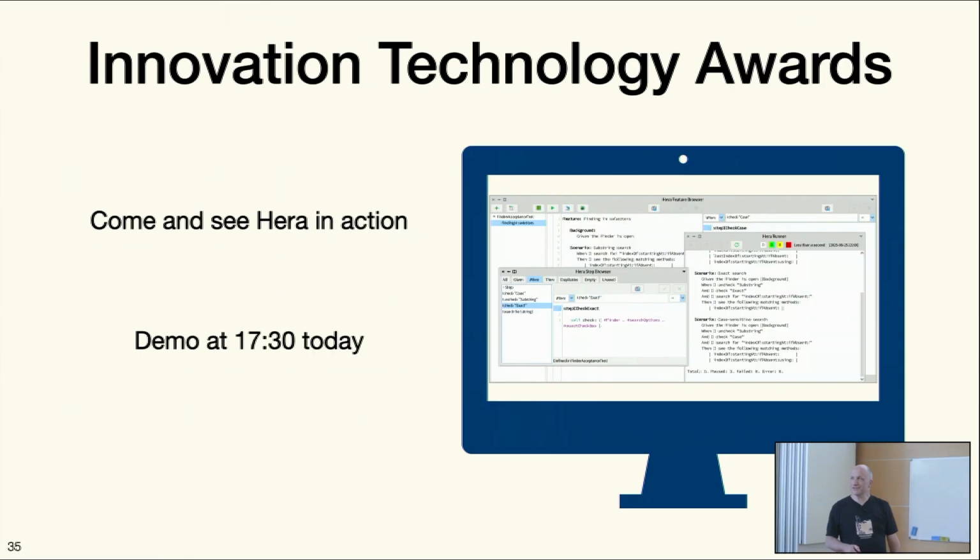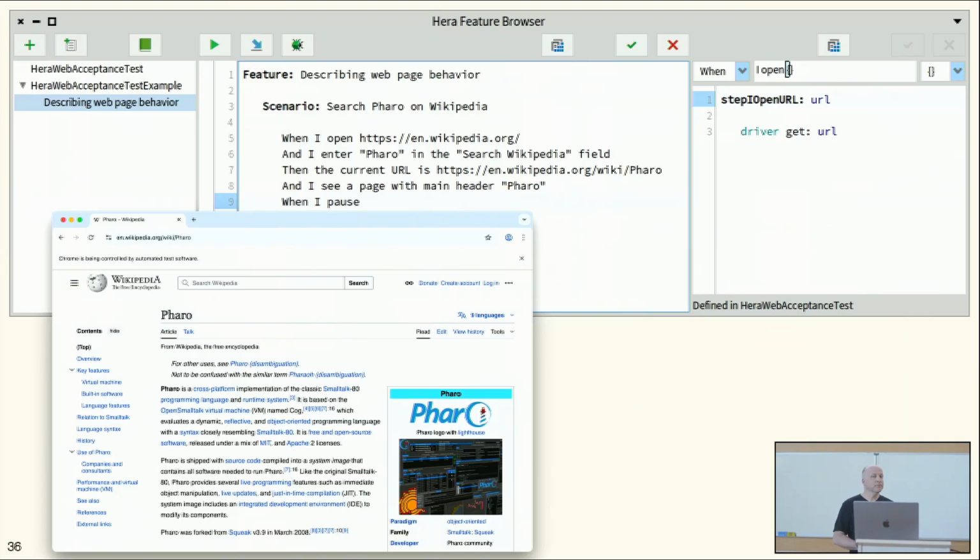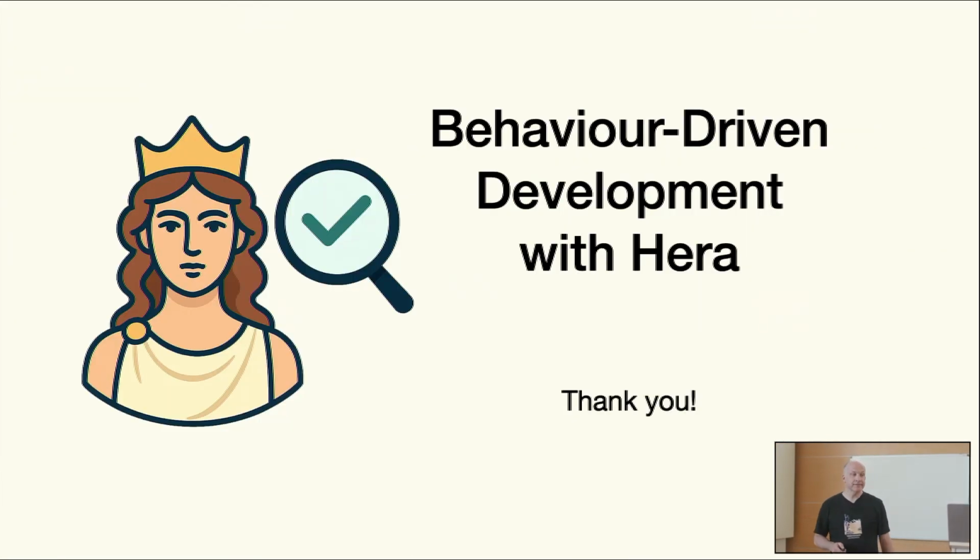And then, of course, I give a demo at 5:30 this afternoon, because I submitted Hera for the Innovation Technology Awards. And as a teaser, I like to add this. I didn't tell you, but I can use Hera to describe the behavior of a web application if I combine Hera with Parasol, which is a testing framework for C sites. That's it. Thank you.